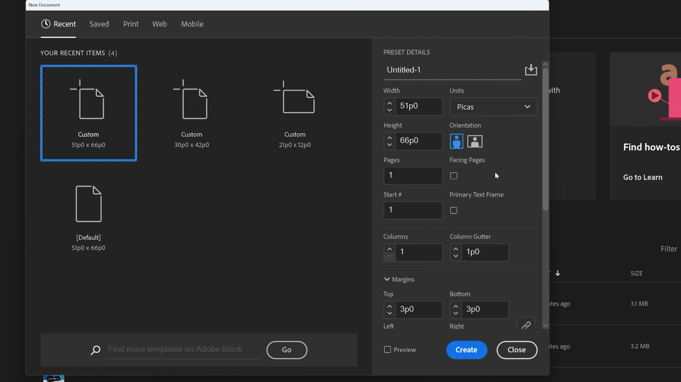Now it's worded a little bit strangely, but this is actually what determines whether you are creating spreads or single pages. Right now our facing pages is unchecked, which means that we are creating a document with single pages, which is great for flyers, posters, digital PDFs, really anything where you're looking at only one page at a time. But if we were to check this box, we would instead be creating a document with spreads, which is great for magazines, small booklets, and other types of publications.